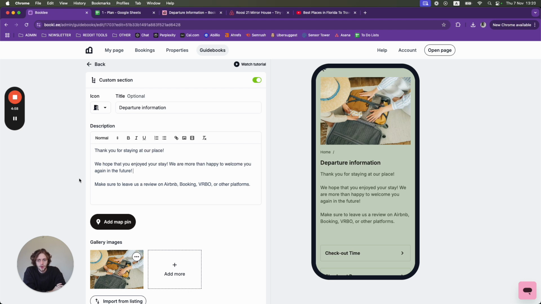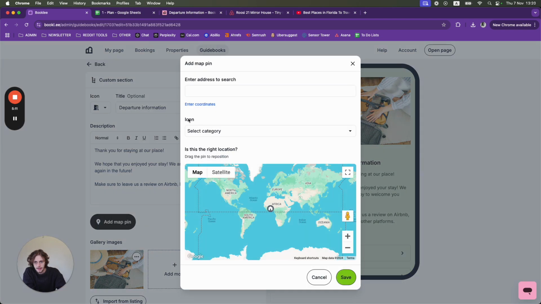So now moving on to the map pin feature, you can add a specific map pin on your Booklee interactive map. Let me show you how to do that. Simply click here on add map pin, then start typing in the address of the location that you want to add a map pin for.